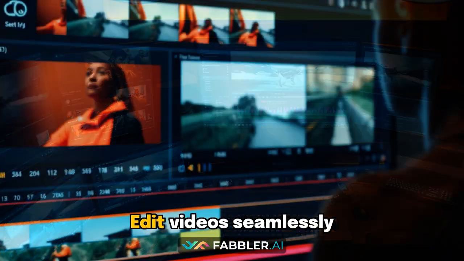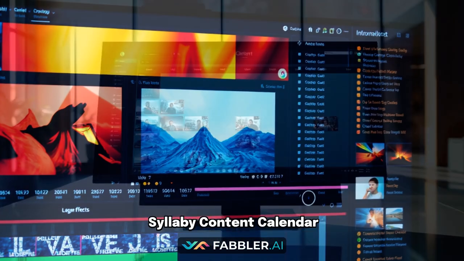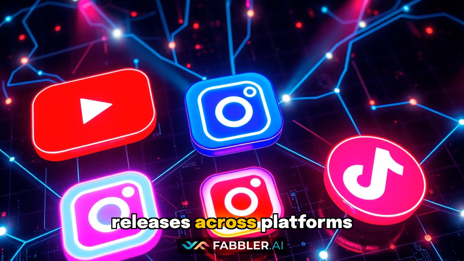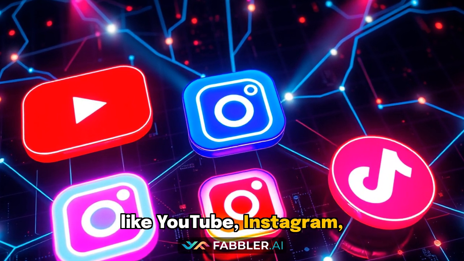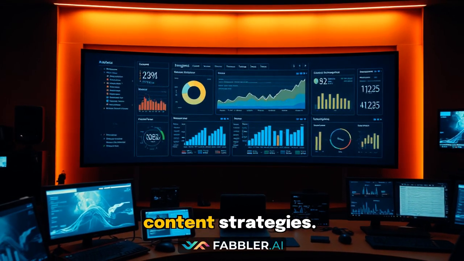Integrated video editor, edit videos seamlessly with tools for trimming, adding text, and applying effects. Syllaby content calendar and scheduling, plan and automate video releases across platforms like YouTube, Instagram, and TikTok. Analytics dashboard, monitor engagement metrics to refine content strategies.